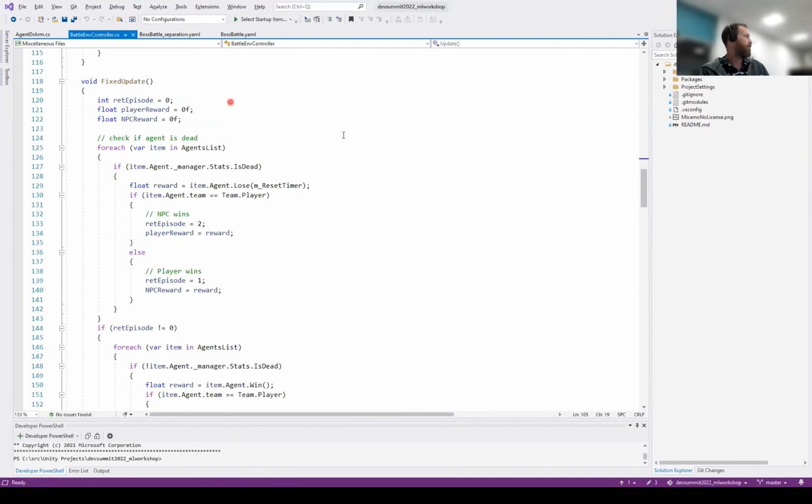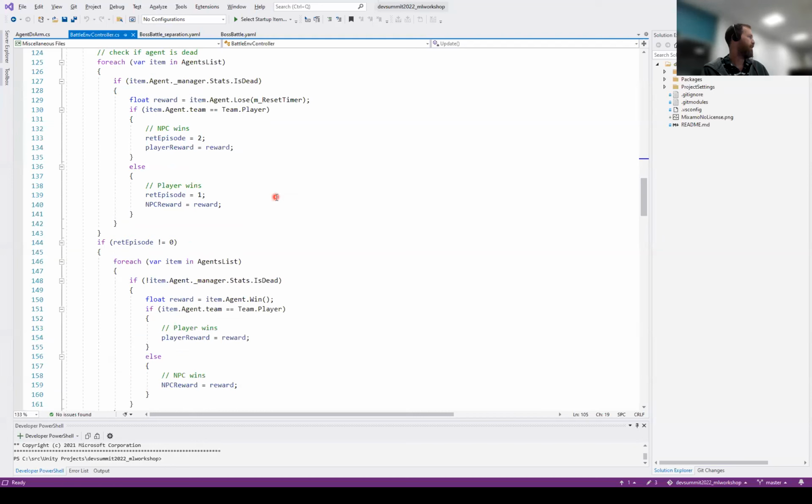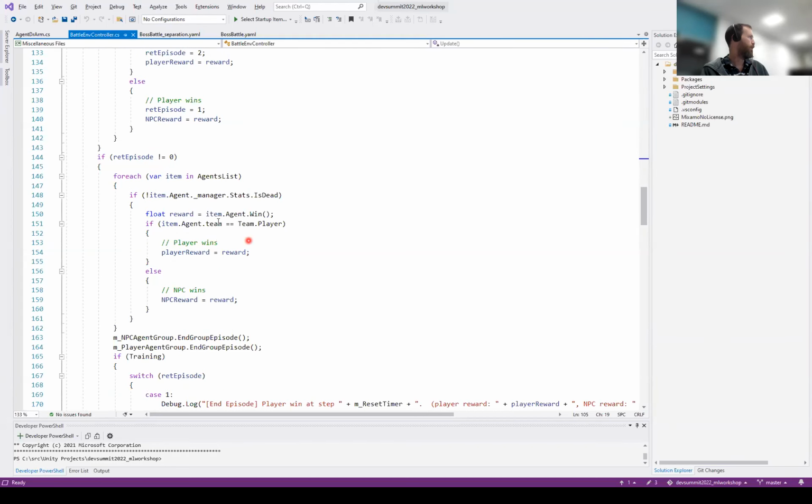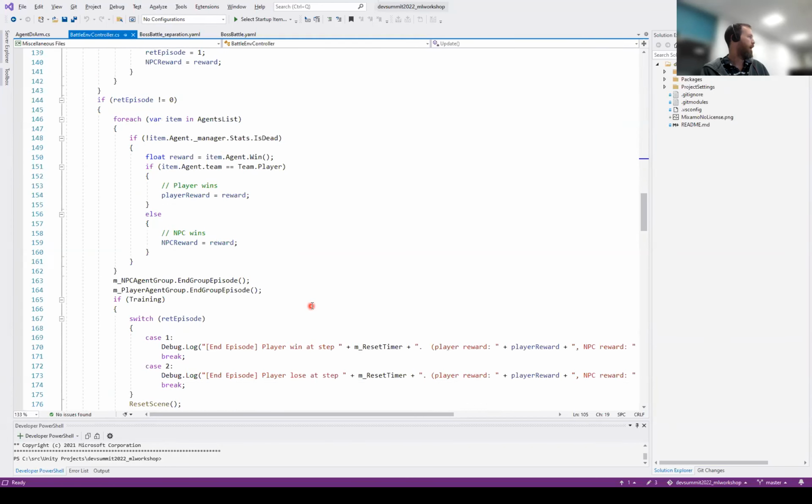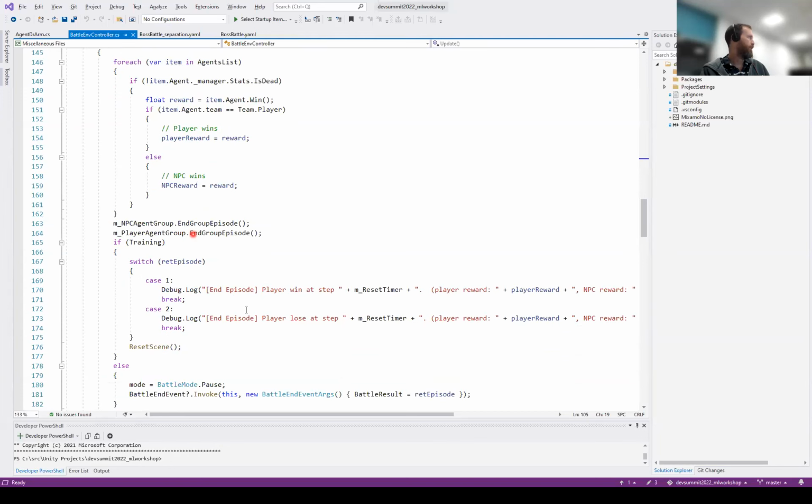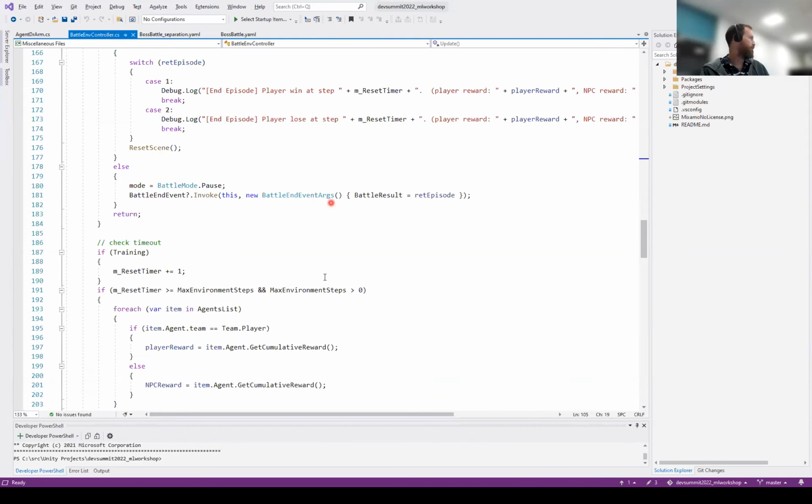This is on the fixed update, and the fixed update of this one is largely checking for end conditions: has the battle ended? So mainly, has someone died? That's a good indicator that the battle's over. Then we give the appropriate win or loss, depending on which one died. We activate those, give the reward the right way.